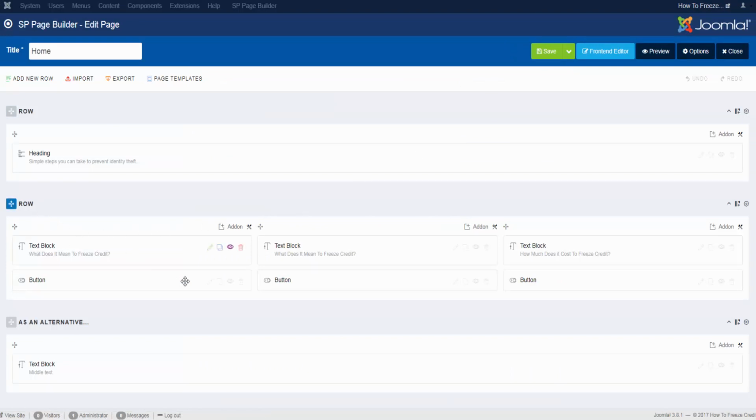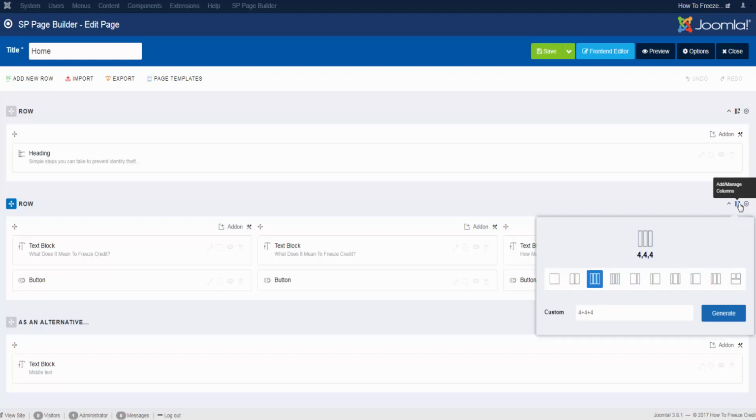You have a row here. It has 3 columns. You manage the columns in a row here. Each row has this icon for Add or Manage Columns. If I click on that, you can see that this row has been given 444, which means if a grid full width is equal to 12 columns, and you've got 12 single columns, but you want to break it out into something that is evenly spaced, then you would have 4 columns plus 4 columns plus 4 columns. It all has to equal 12.